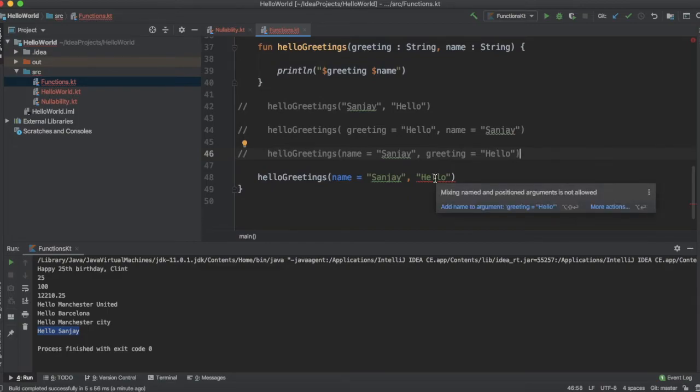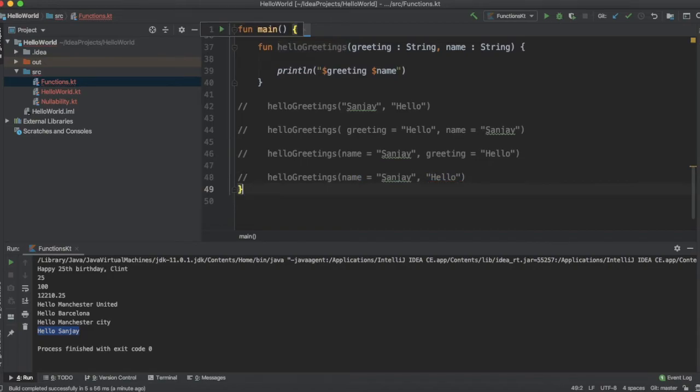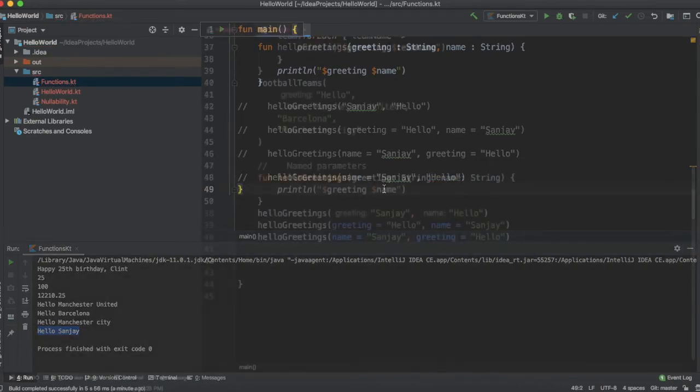Let's see what it is. See, mixing named and positional arguments is not allowed. So if you are using named arguments, just continue with that. Or if you are using positional arguments, continue with that. So that's how you can use named arguments in Kotlin.